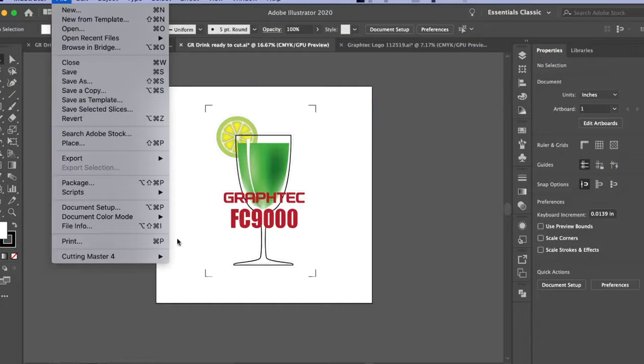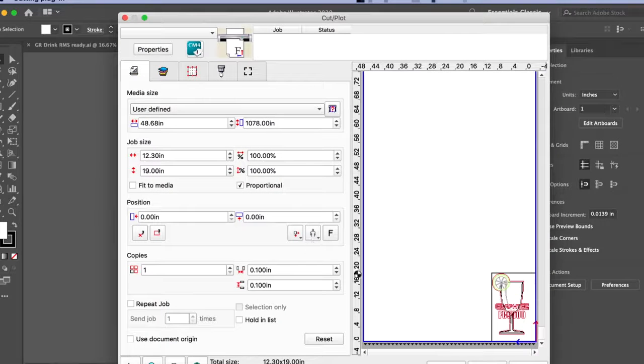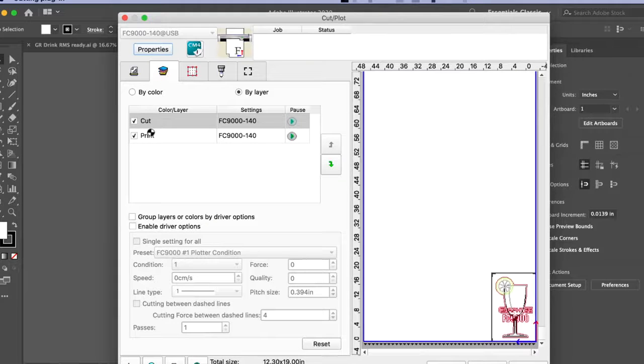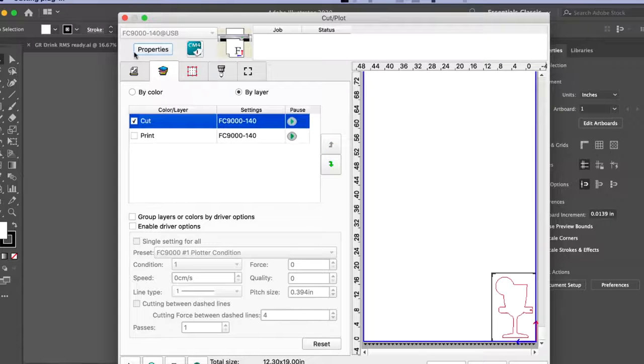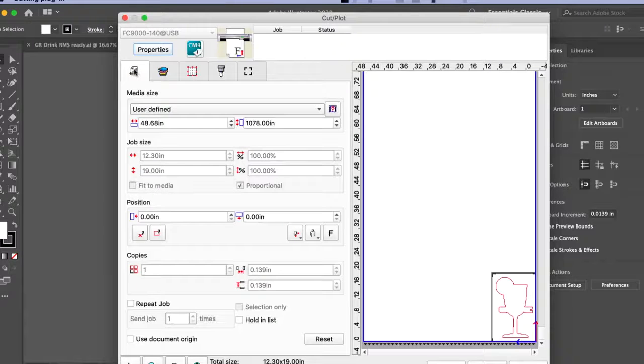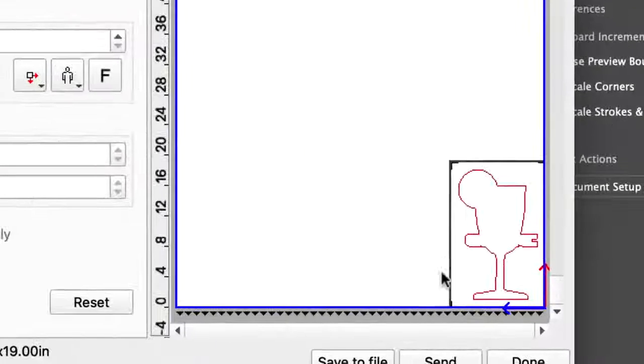Once the print is complete, let's open up the cut plot window. The first step is to make sure only the cut line is sent to the cutter. This is done in the Layers tab. Here we can disable the print layer. At this point, let's load the print onto the cutter. Take note though of the orientation of the print here in the cut plot window. This helps determine the orientation of how the print should be loaded onto the cutter.